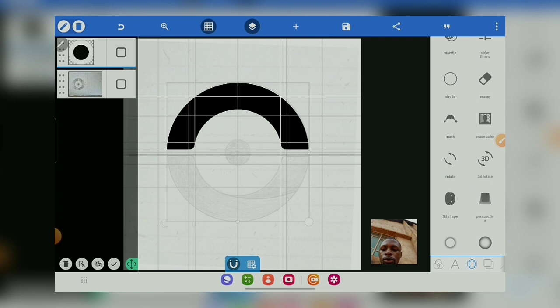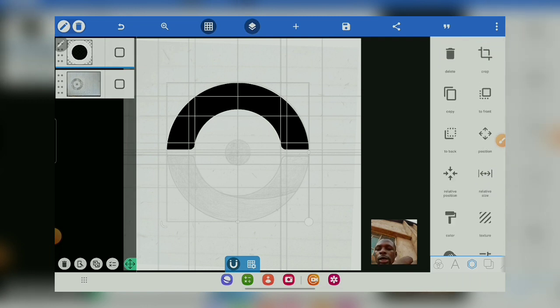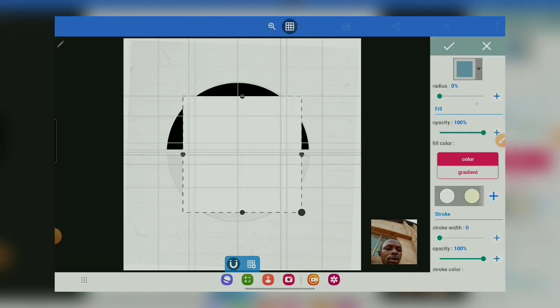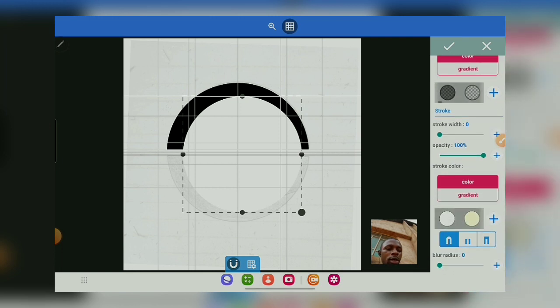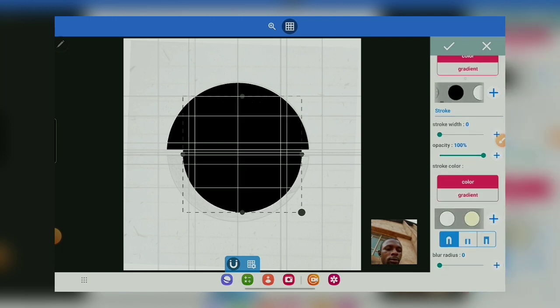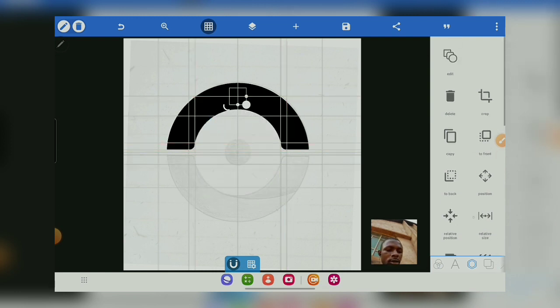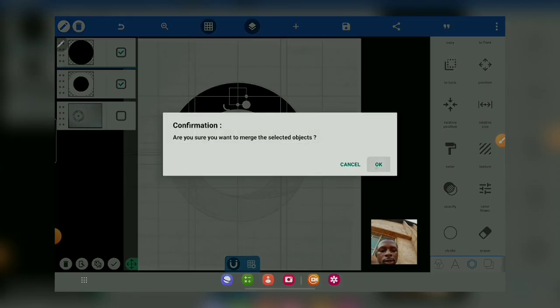Now I'm going to check it on like this. After this, I'm going to make sure I lock it, and then tap on my screen once, then pick another circle shape and change the color to black. I'm going to reduce it and place it at the center here, and then go back here and merge them together with the smaller circle as one object.